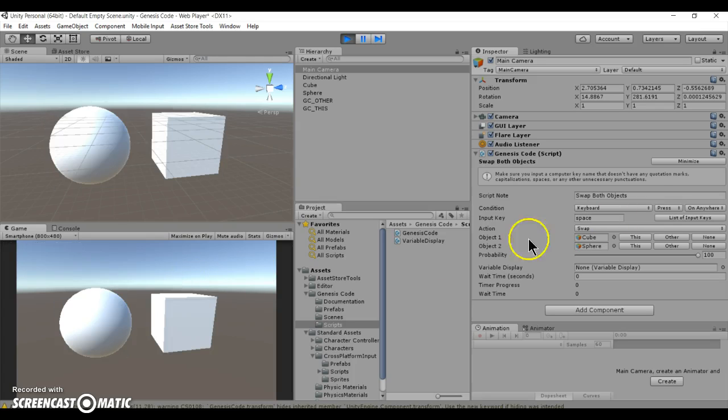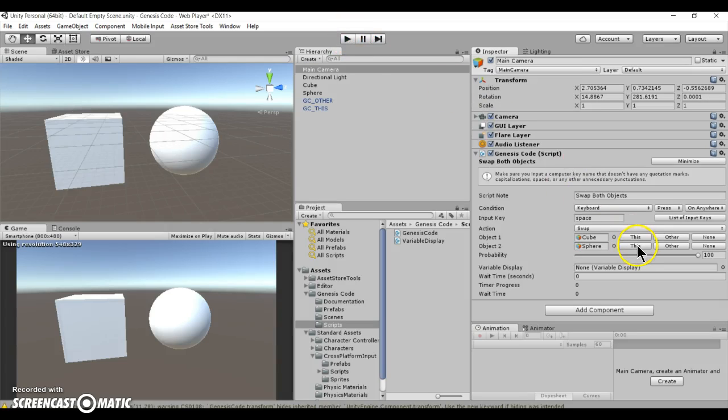See? You can even let it do kind of some quantum mechanics weird stuff. So that's how the destroy action and the swap action work.